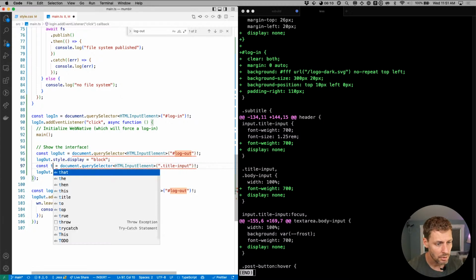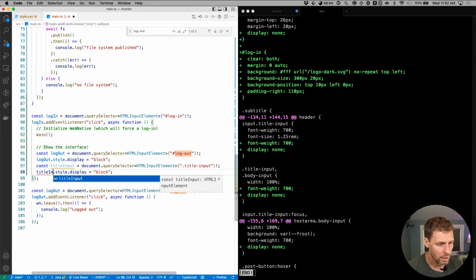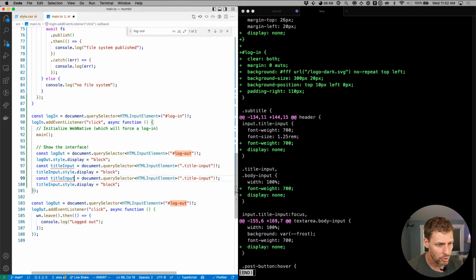Oh, right, I have to name this. This is kind of repetitive. Maybe you should write a loop to do this instead, but I'm just going to copy paste and we'll clean it up later.